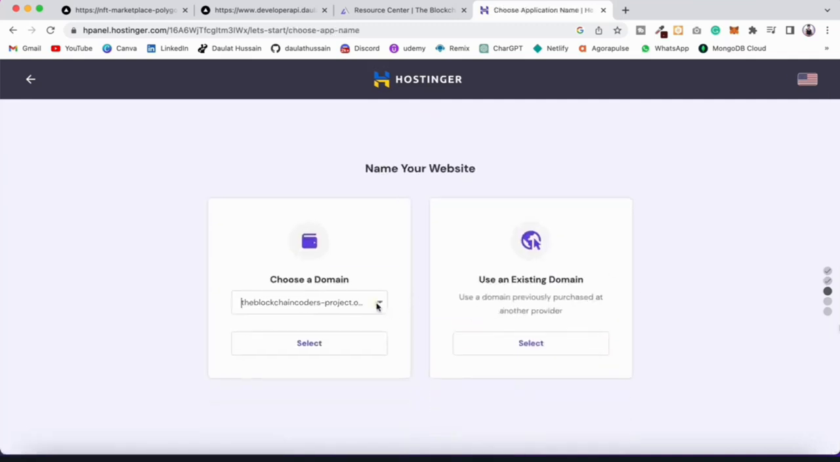And here you have to select the domain. So this is the domain which I have registered, so I will simply select this one. If you don't have any domain, you can simply buy that, or you can get the free one.